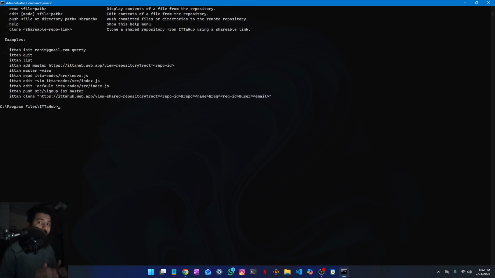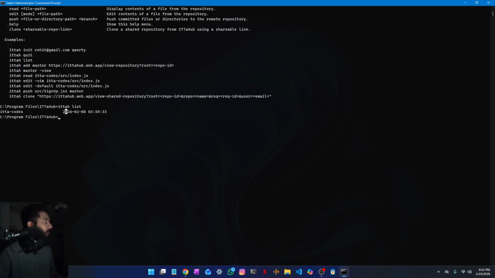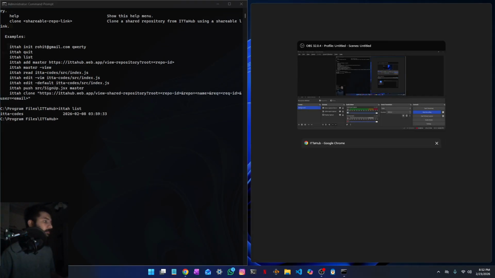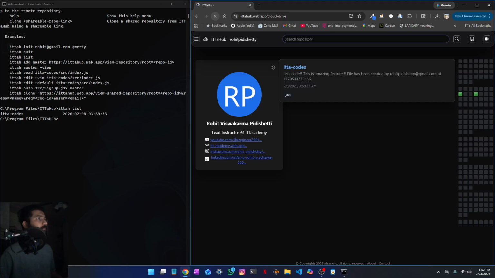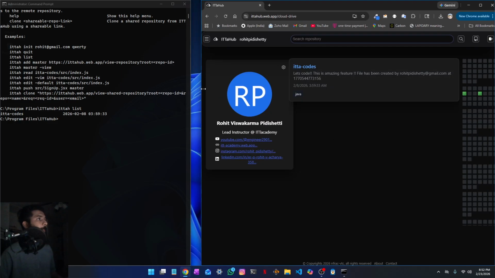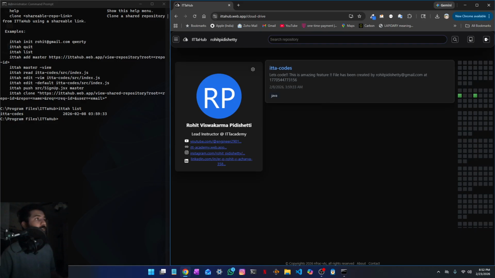As I'm already logged in, I'll show you all the repositories that I currently have. Okay, for that we need to use this command, ittah list. Just do this. Okay, and see, this is the only repository that I currently have. Okay, I'll also verify it. See, this is the only repository that we have currently, right? And I have no other repository as well.